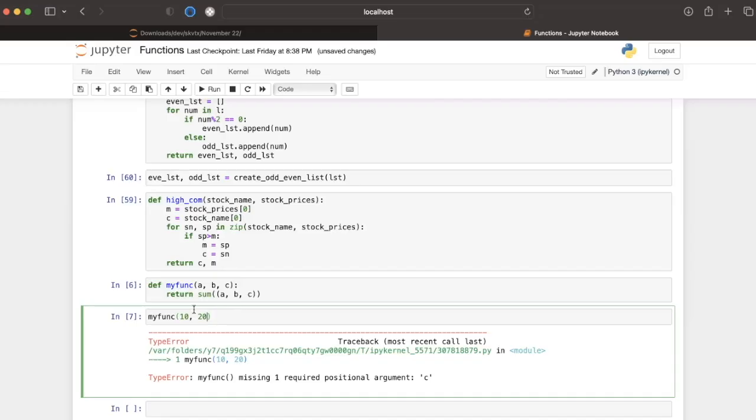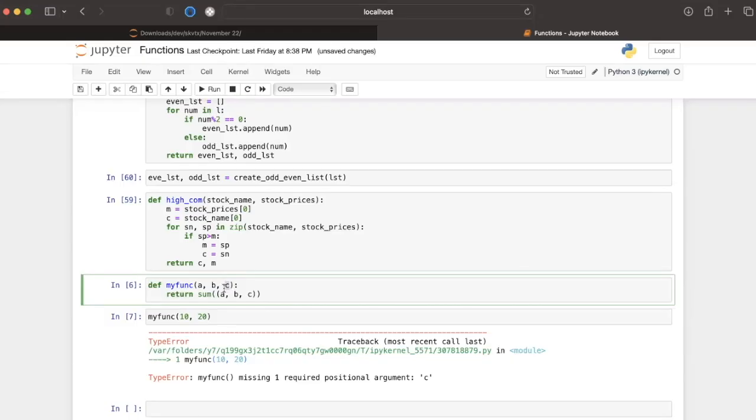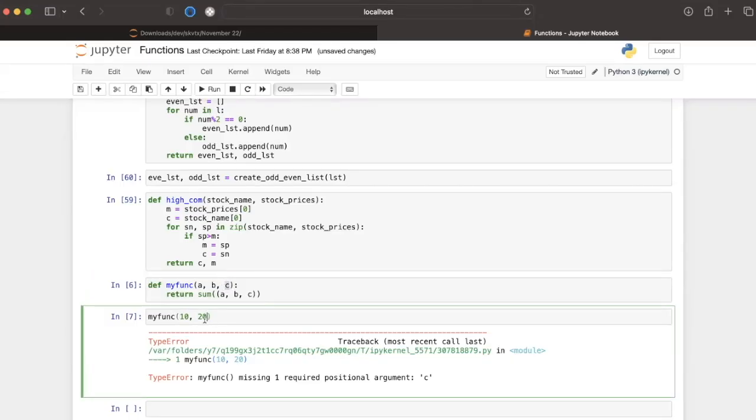So here I'm not passing these variables by their name, I'm passing by their value, by their position, right? The first position will be for A, second position will be for B, third position will be for C, right? This sequence is in order. If I'm not passing the third one, only two, it will go to the first two, right? So this is called positional arguments.